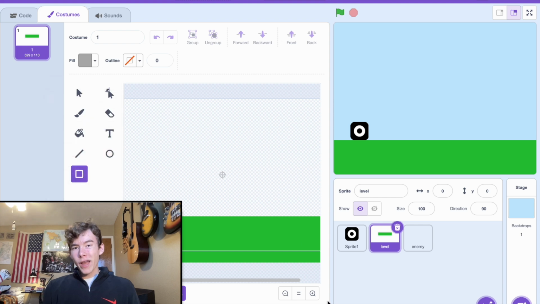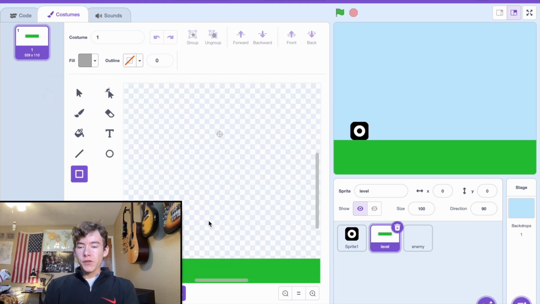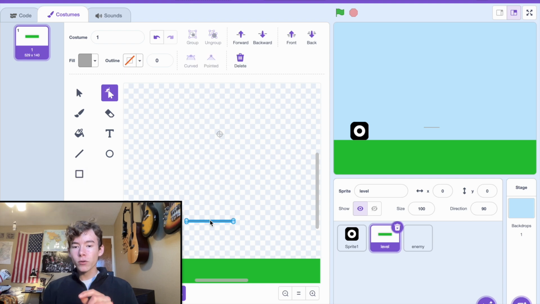So go back to your level, and we're going to make our spikes here, but we're just going to draw them on the level so we have a good idea of where they need to go. So go to your rectangle tool, make that thin little line there, and then use your reshape tool, drag it up, and then hit the button that says pointed. There you go, you have your spikes.